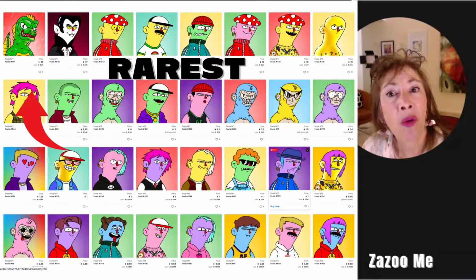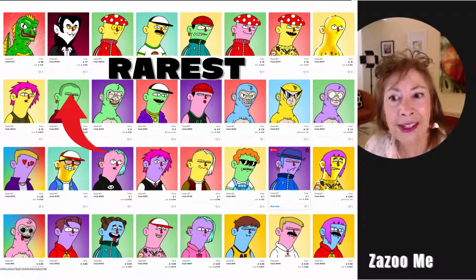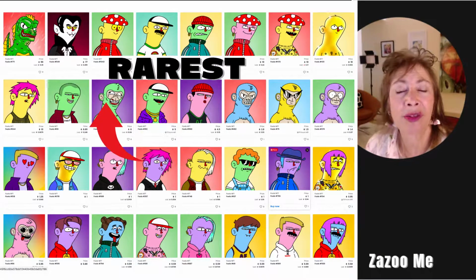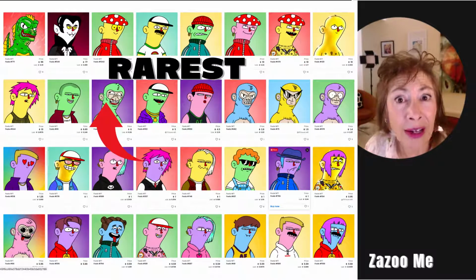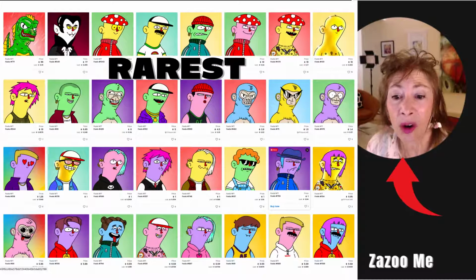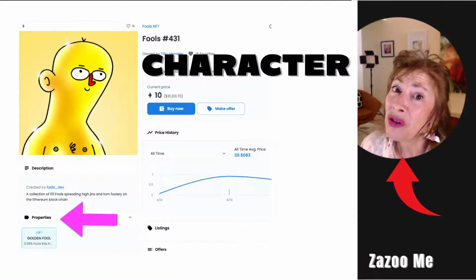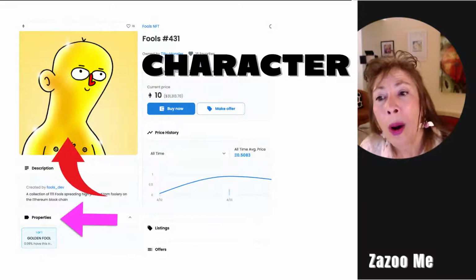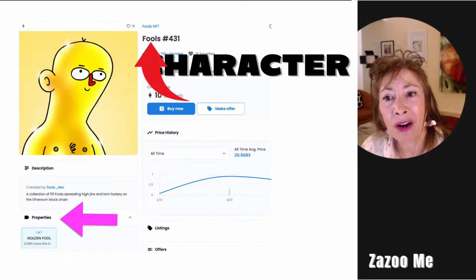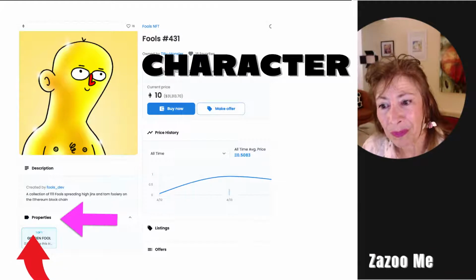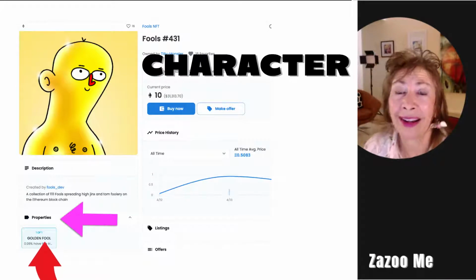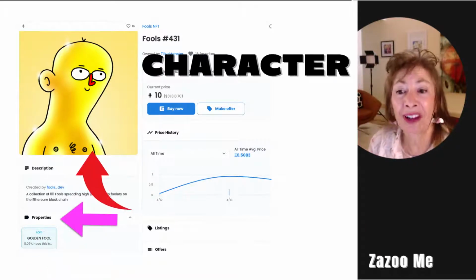And then as we go through these rarest characters and you click on them, you'll see these are one of ones. And that is quite interesting, because you don't want to do too many one of ones. But this character, Fool's number 431, is a one of one within a generative collection.